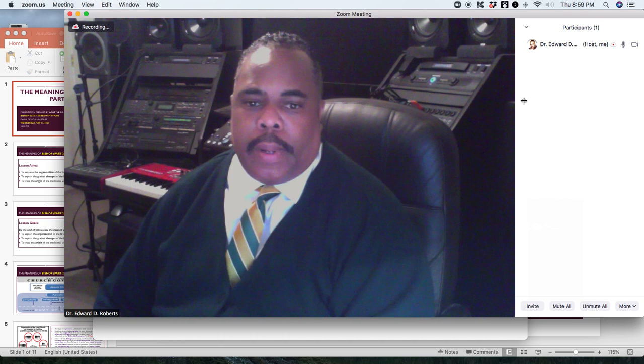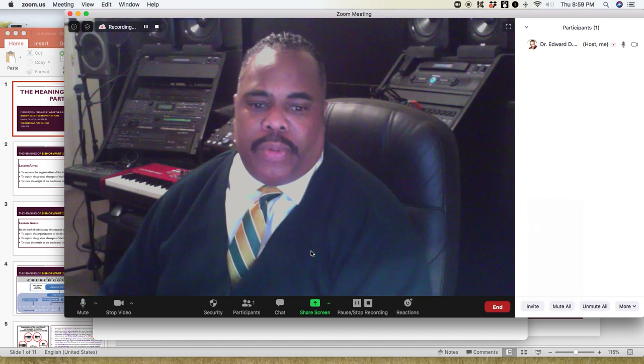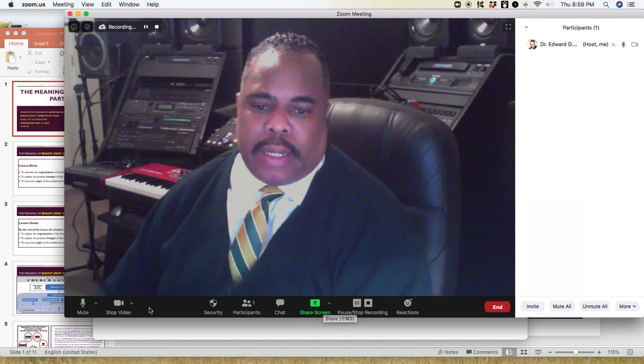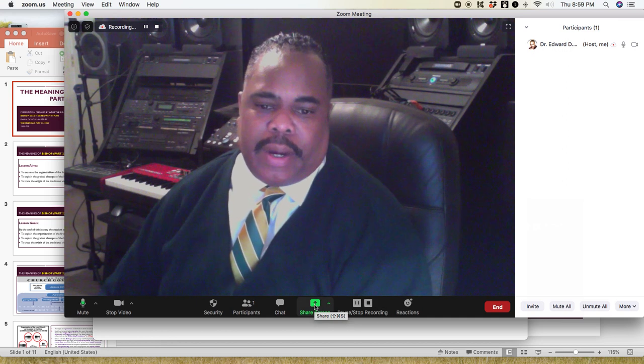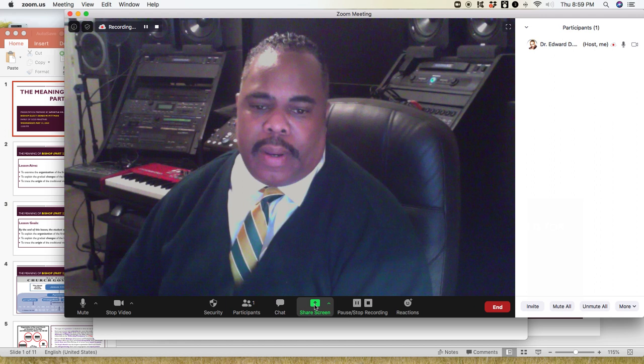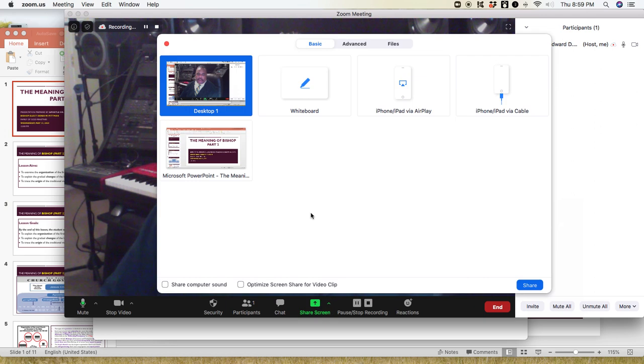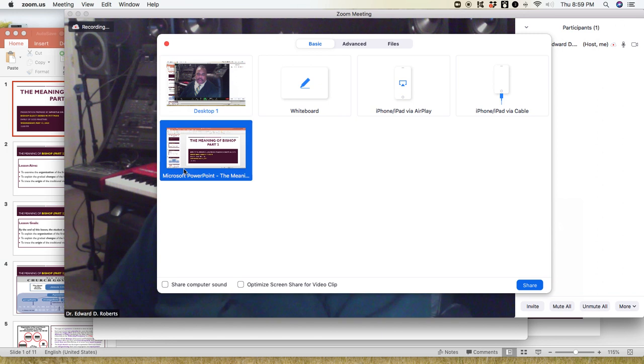Okay, all right, so now moving my mouse again to get this menu up again, and I'm going to click on this green arrow right here in the middle of the share icon. And now that brings me to this screen, and it's showing what I have open on my computer desktop. This is what I want, my PowerPoint presentation. So I click on that once.